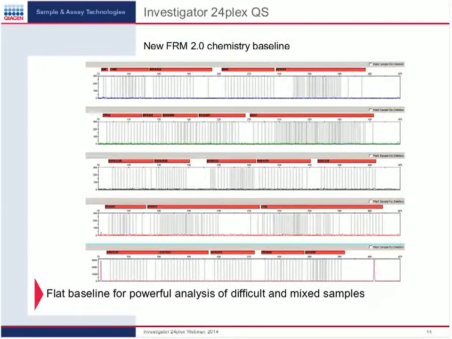Okay, the next slide displays the baseline of the kit. So we performed a no template control experiment with no DNA in the PCR. And what you can see is that you get a really flat baseline. Of course, you still have the quality sensors QS1 and QS2. These are present in the PCR. So you have primers and templates that are included in the primer mix, and these peaks will be amplified in every PCR reaction, if the PCR was successful.